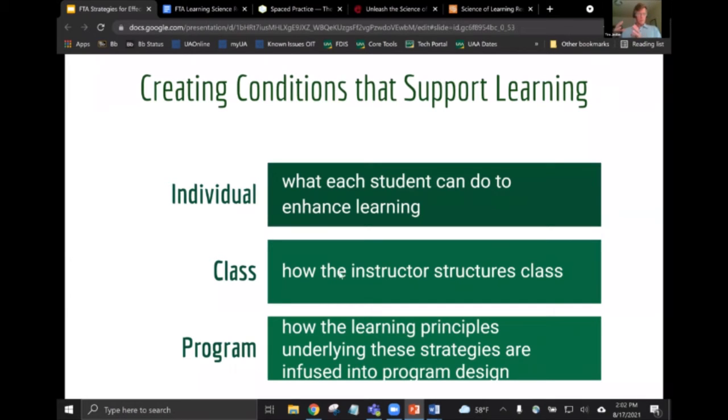But also structurally speaking, how do I create conditions through the way the class is designed, the way the assignments are designed, and then even stepping back one step further, thinking from a program point of view. So when I look at the question of how I infuse these learning principles, these two strategies, for example, into the work with my students individually, things they can do on their own to study, in designing and implementing my class, and then also connections to the program, which for me is our MEd in teaching and learning.